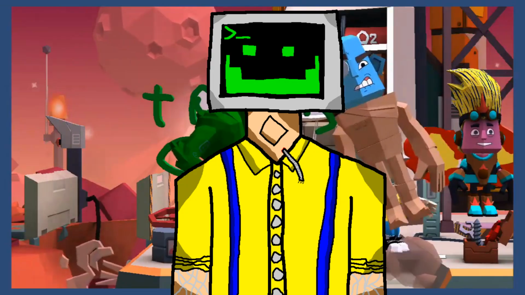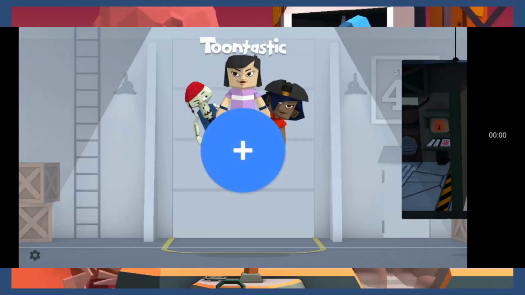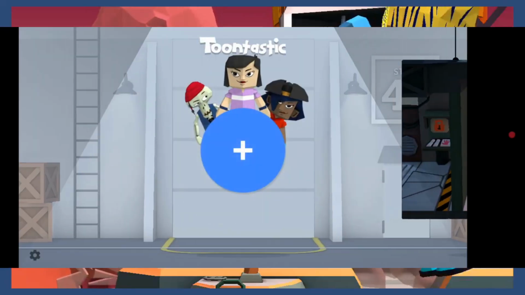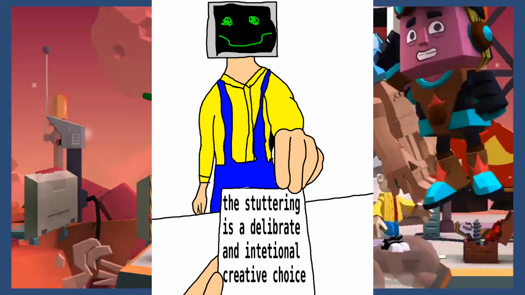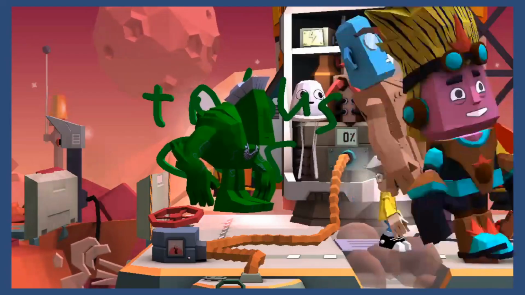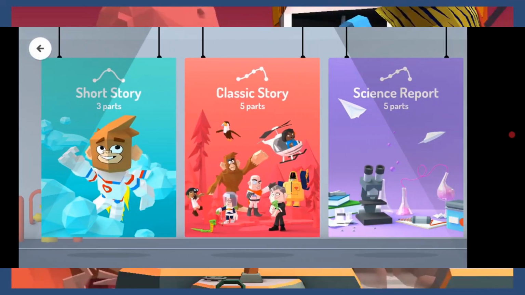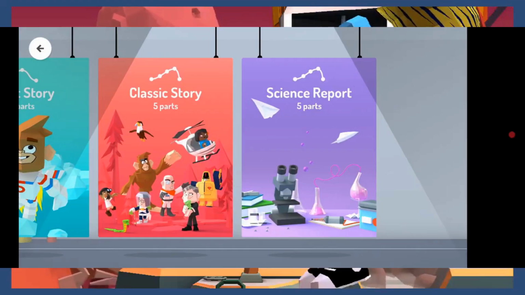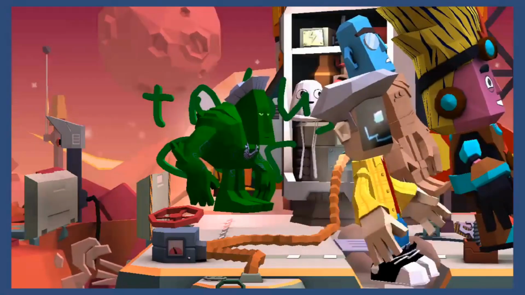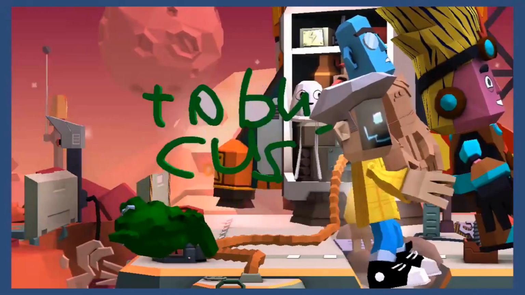But before I go over the history of Toontastic, I'm gonna briefly talk about how the app itself works. Okay, you get booted into a main menu and you can see all of your previous creations, but you also have a plus button and you press the plus button and you get asked to choose between three kinds of story: a short story, a regular story, and a science report, which I really like, because if I discover alien life, if I find the cure to cancer, I can tell everybody about it through Toontastic. I can do that before the CIA gets me.